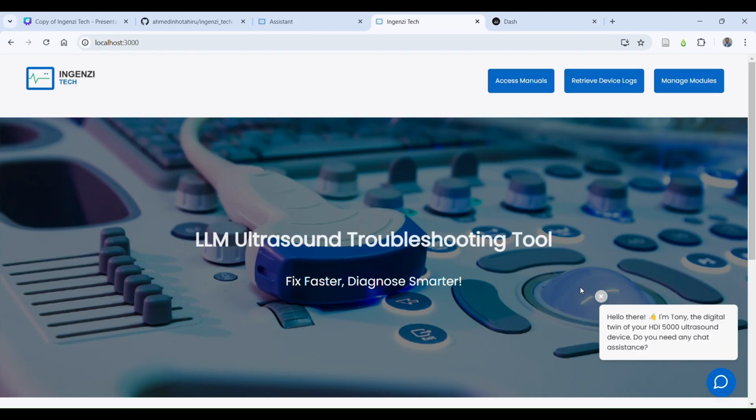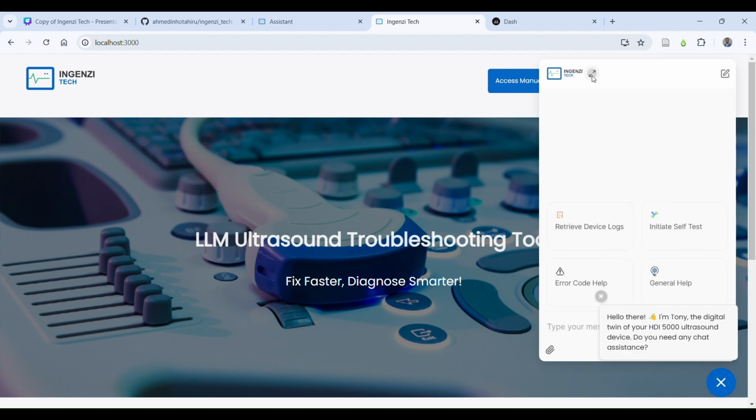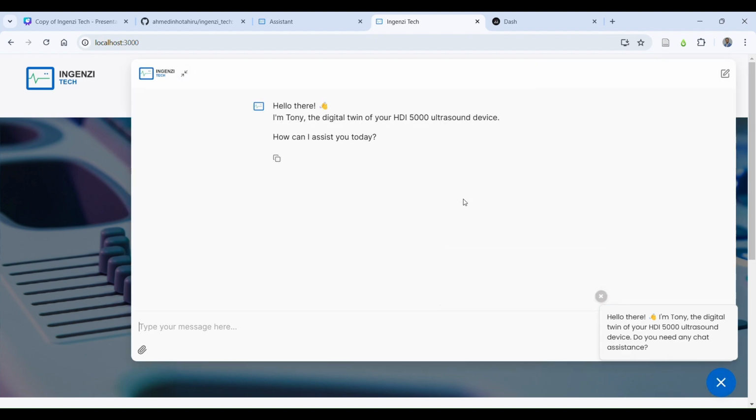So, as mentioned before, our solution is kind of like a digital twin of the physical machine, and we've named this digital twin Tony. So down here you can see Tony is already alerting us that he is the digital twin of the ultrasound machine, and we can chat with him if we need any help. So we can either chat with Tony right here or from the standalone application here. So, I'll just chat here.